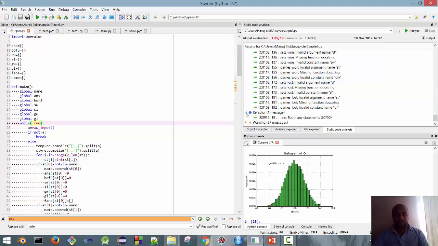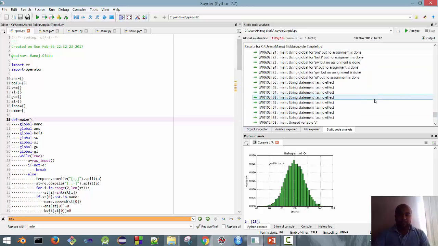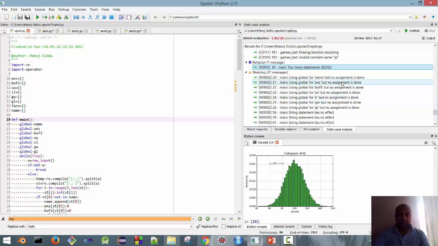So the refactor, in the next refactor, it will show you if there are too many arguments or too many statements. It will show the variables or the arguments that you have entered here. In the warning statement, for example, here I have declared a name, but I have not assigned it anything, and I have declared it as global.